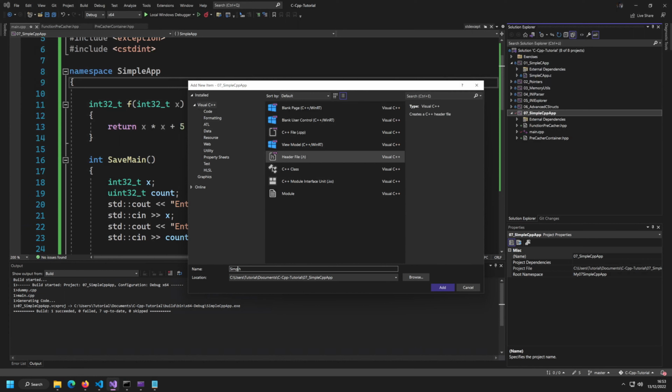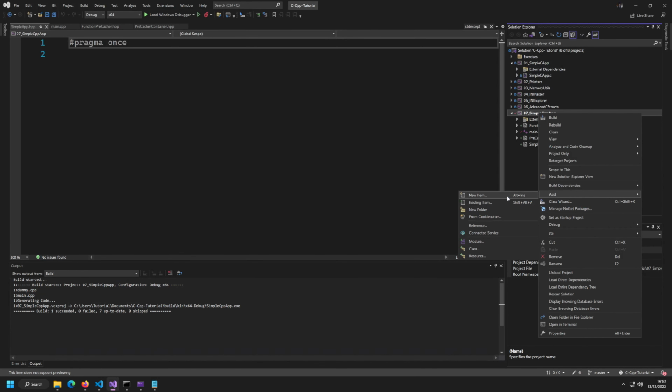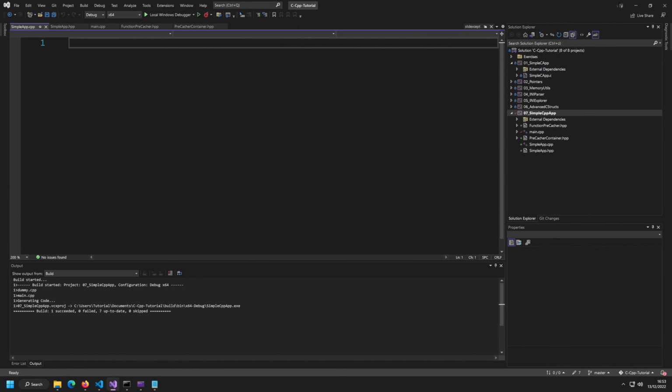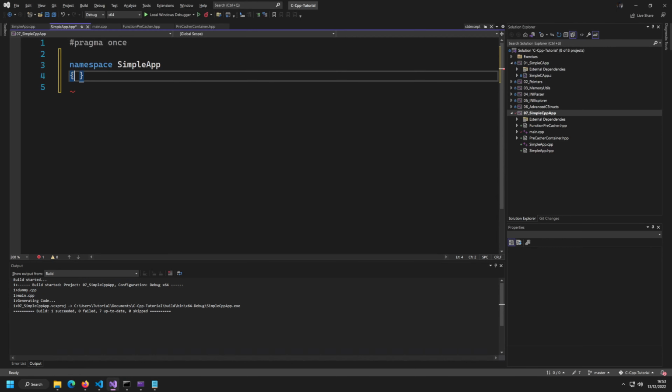So I'm just going to call this one simple app.h or simple app.hpp. And what I'm going to do here is add another item, a source file, and I'm going to call this one simple app.cpp. So now we have a header and the source file. In the CPP file, I'm of course going to include that one, and inside of the simple app.hpp, it's going to be quite simple. Let's do a namespace simple app here.